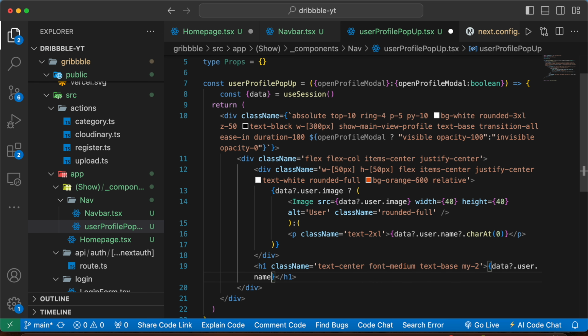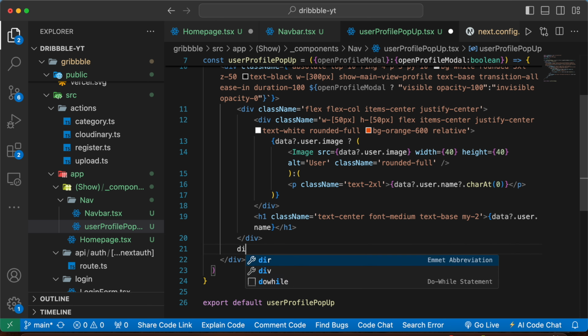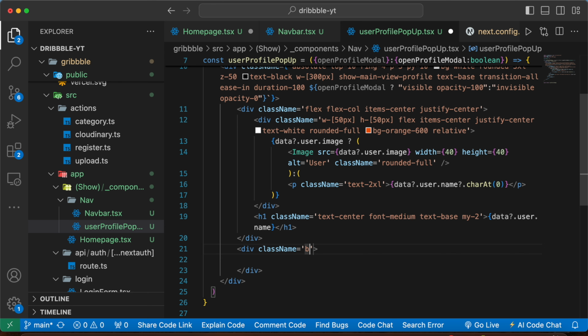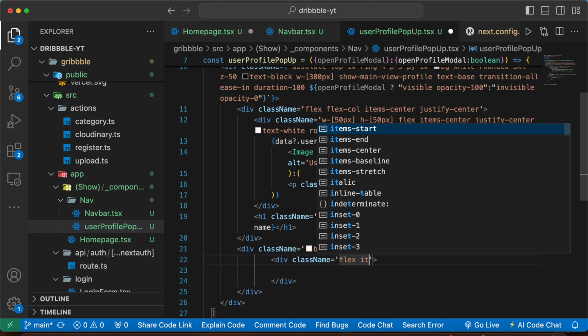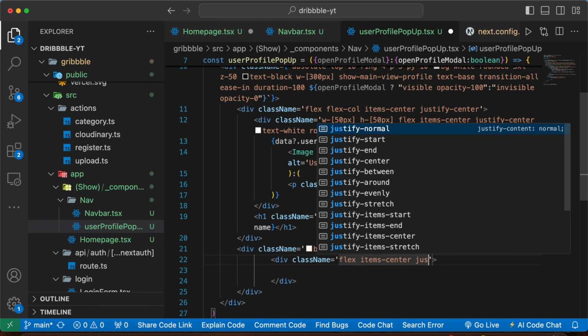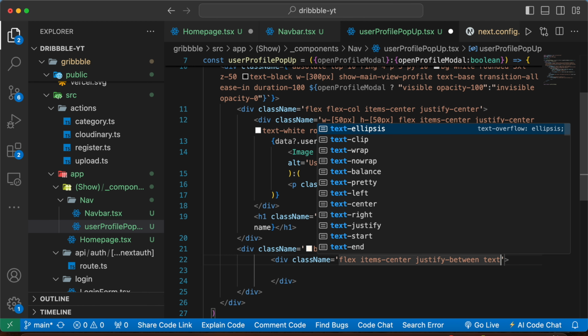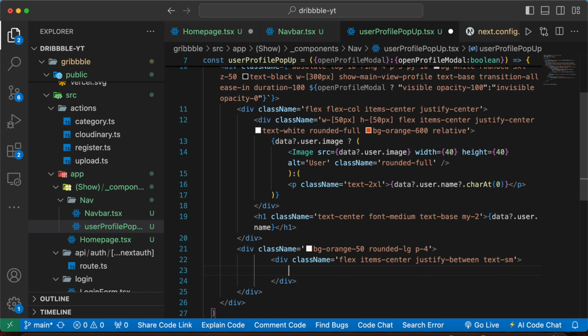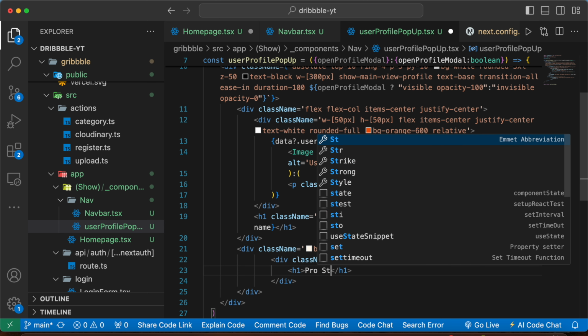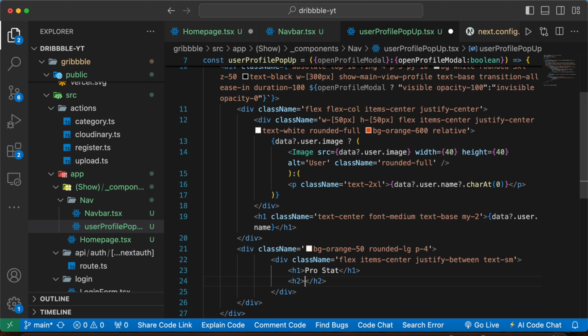Okay, now after that below this div we are going to add one more div, give this a className of bg-orange-50 and rounded-lg p-4, and inside this div we can add one more div, give this a className of flex items-center justify-between and text-sm. Okay, now inside this div we can add h1, and that would be Pro Stat, and then h2, and that would be Last 90 days.